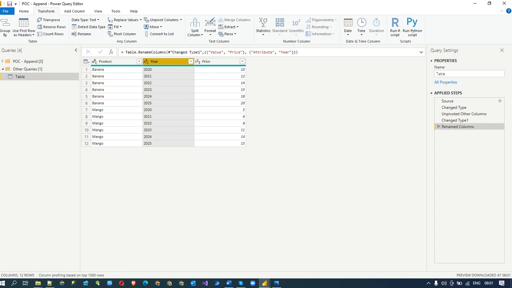So we have understood unpivot, and we have also understood unpivot other columns, and unpivot only selected columns. So we also understand the difference between these two. Unpivot other means apart from this dimension, whatever comes, it should automatically unpivot. Unpivot only selected columns means whatever I selected initially, only those columns should unpivot. If a new column comes in, it should not be part of unpivot.